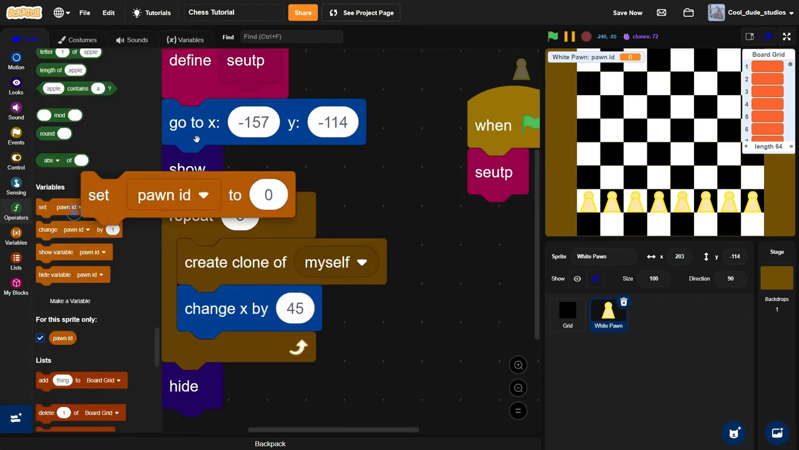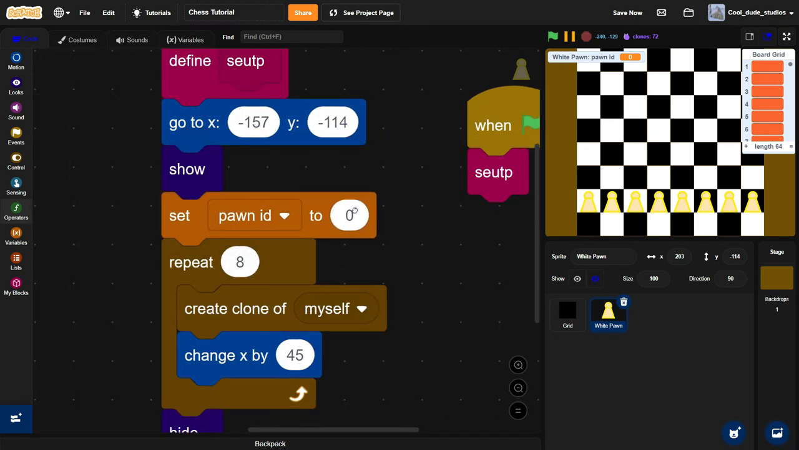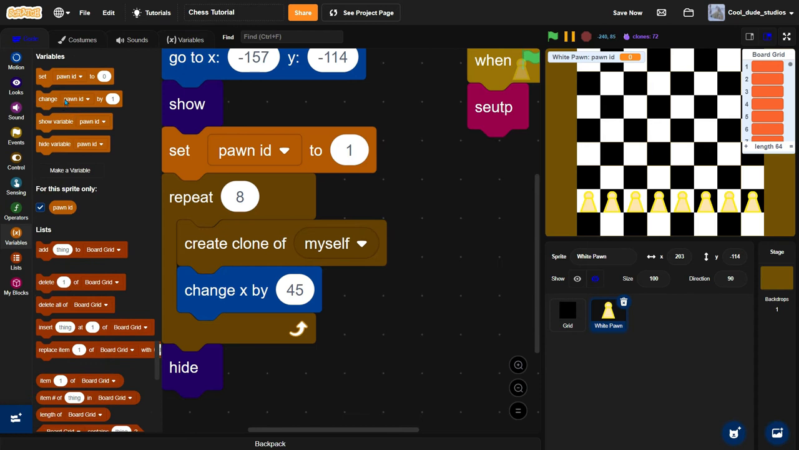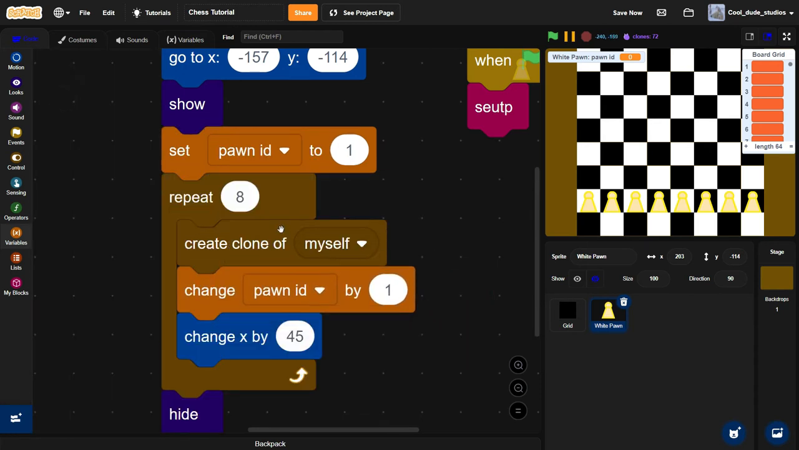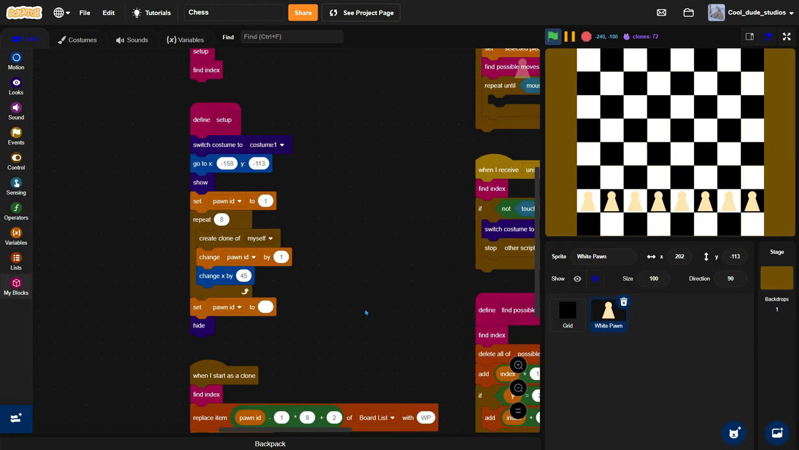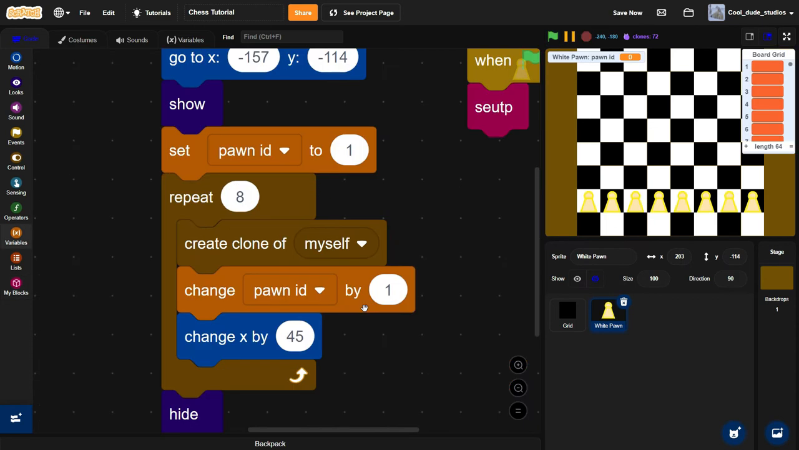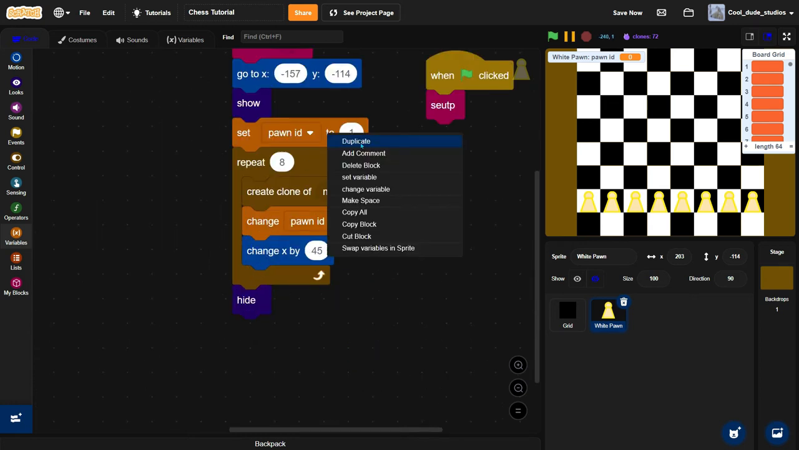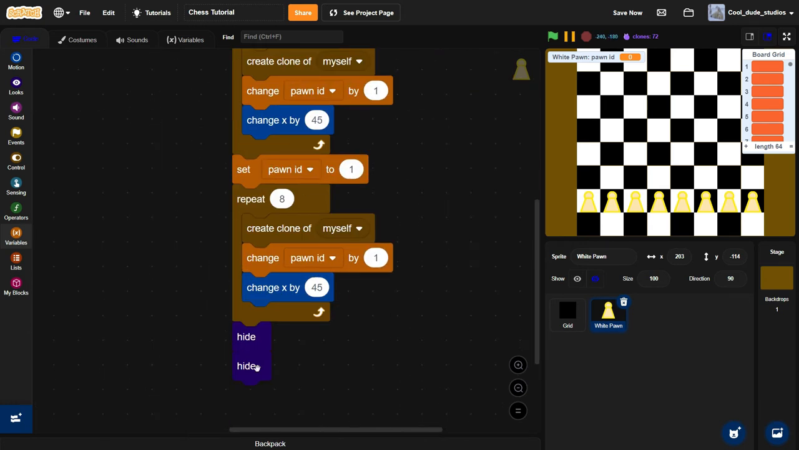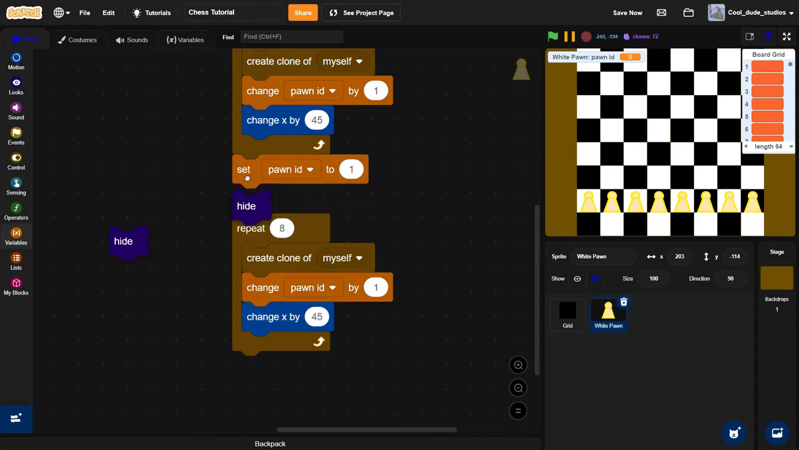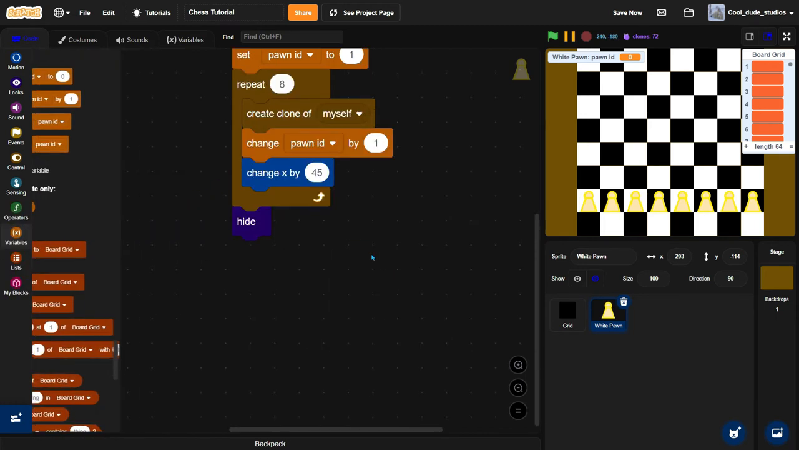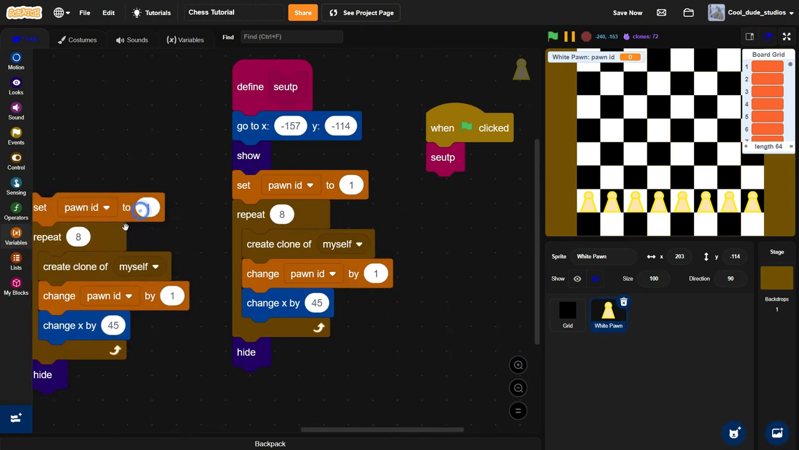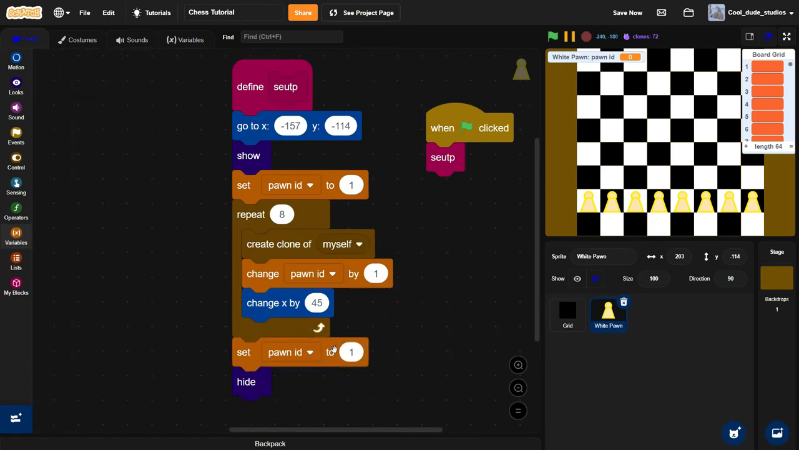Okay, at the start of the script, set pawn ID to 1 and change it by 1 as well, right after we create a clone of myself. Okay, so now we also want to set it back to blank at the end, just so that the original sprite doesn't interfere and doesn't have a clone ID. So just set it to blank right here.